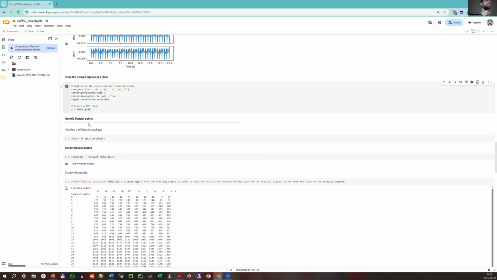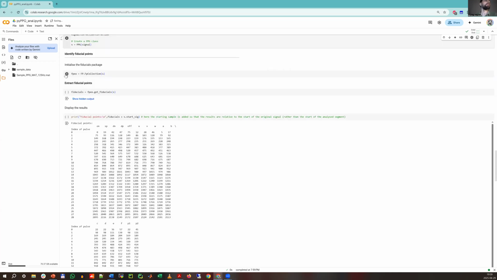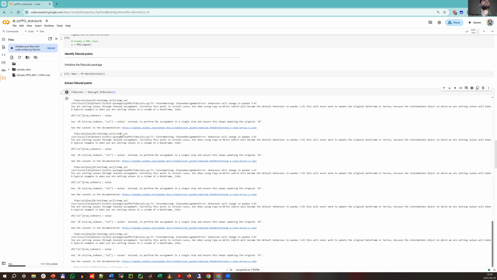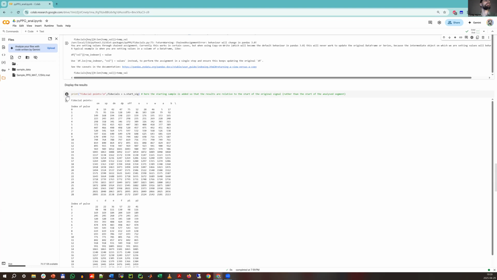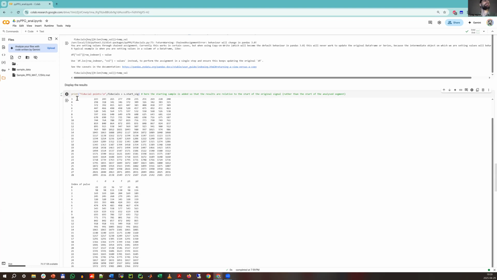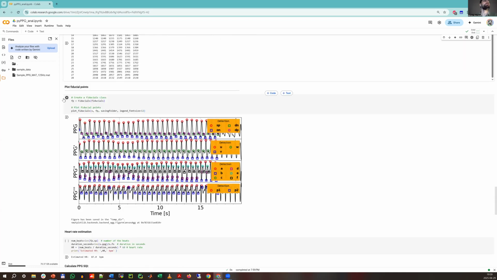So we can run this part. We create the PPG class and we put it in the S variable. We initialize the fiducial package, and after that we extract the fiducials. Here are some warnings not relevant for us, and here we put all fiducial points.